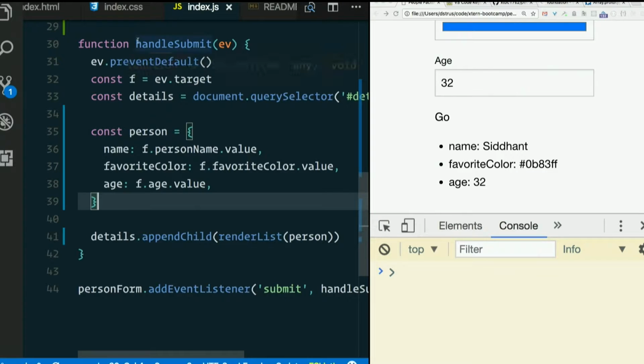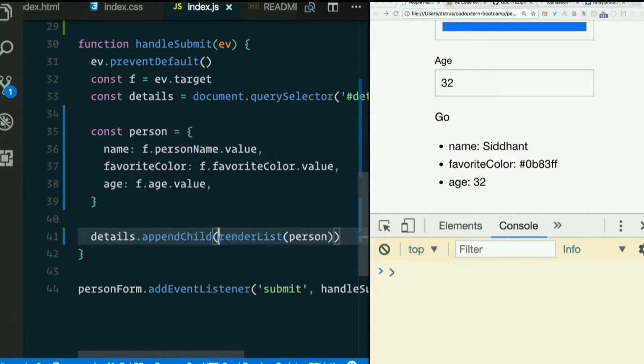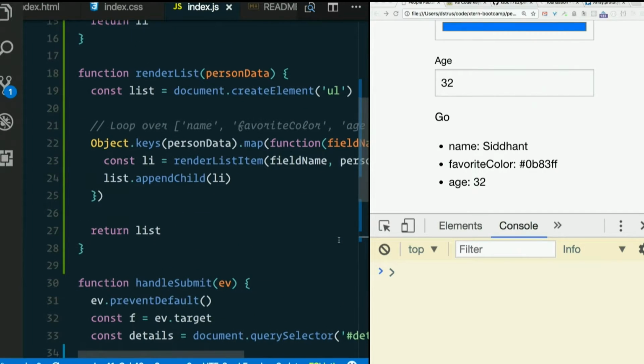Now handle submit is a pretty simple little function. It grabs the stuff out of the form, passes it off to something that'll do some more work for us, and then adds it back to the page. So all together, this is doing quite a bit. It's all done in pretty small little chunks.